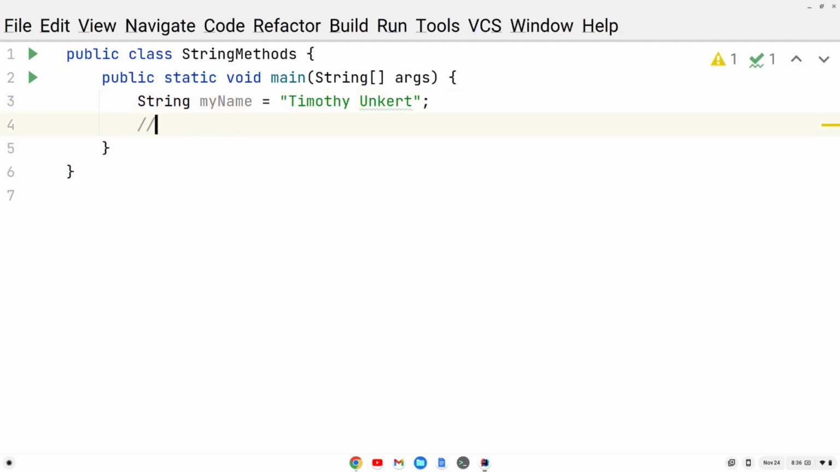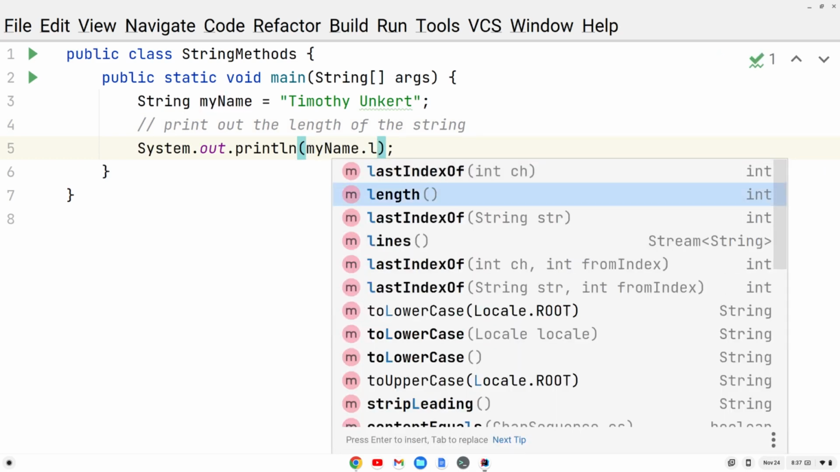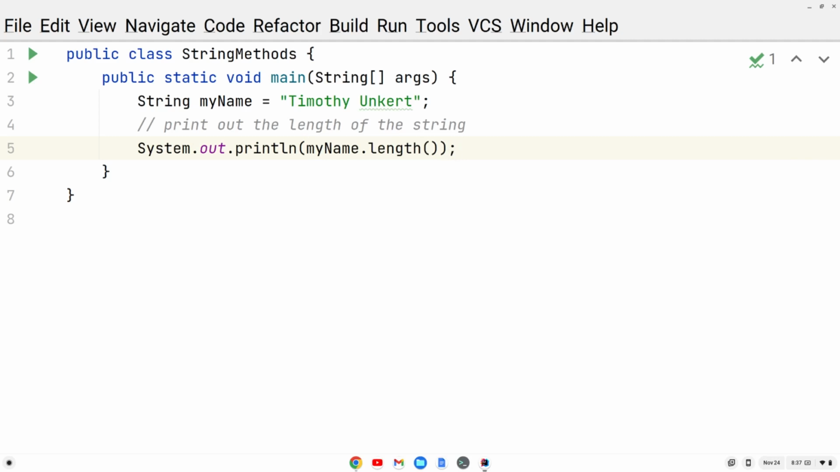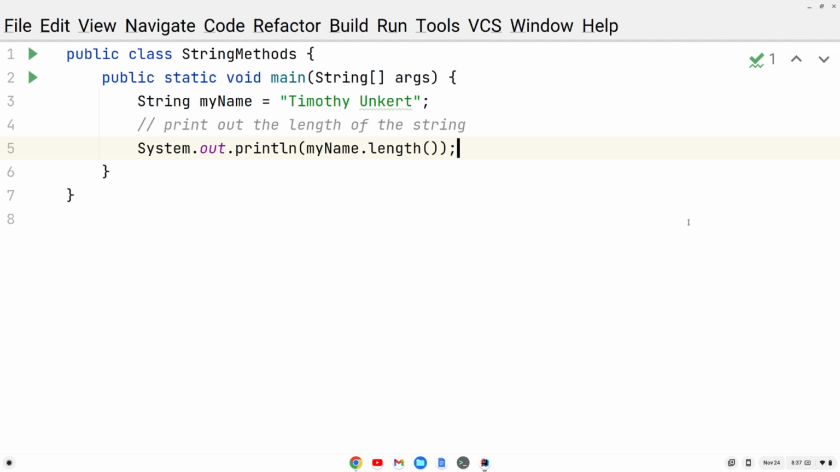And I'm going to put a semicolon at the end. Now what I want to do is print out the length of the string, okay? So I'm going to do sout, and I'm going to do myName dot, and then I can do length here. So that's going to give me the length of the string. Let's run that to confirm. And we get 14, okay? So it's 14 characters. Cool, and that includes the space as well.